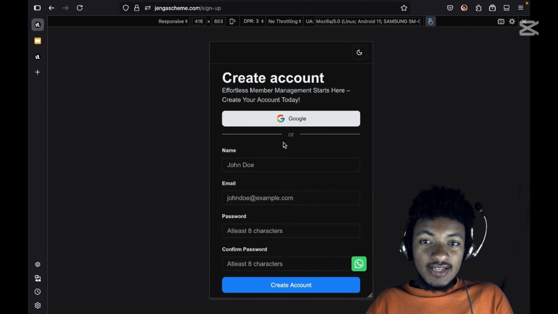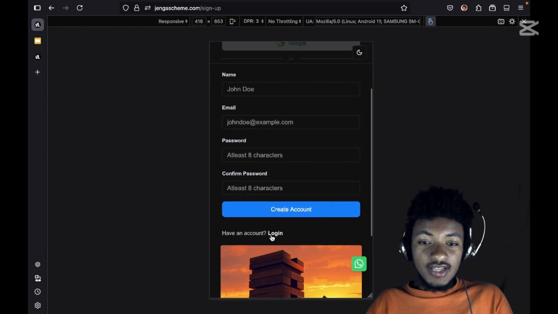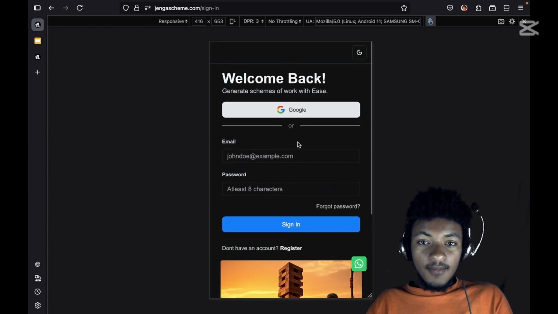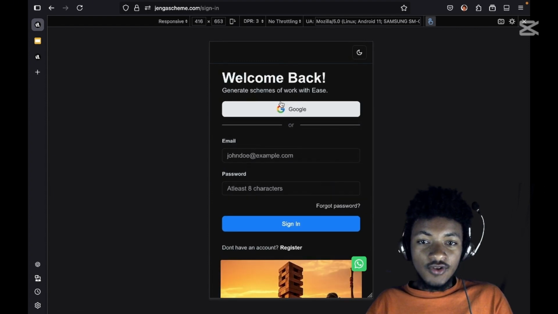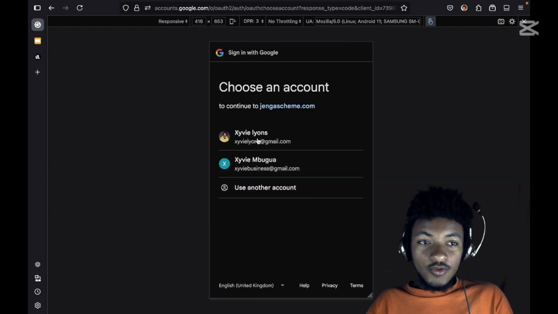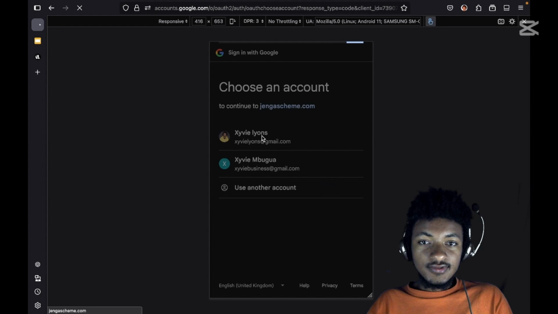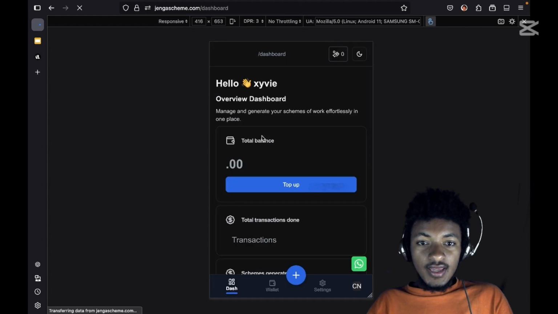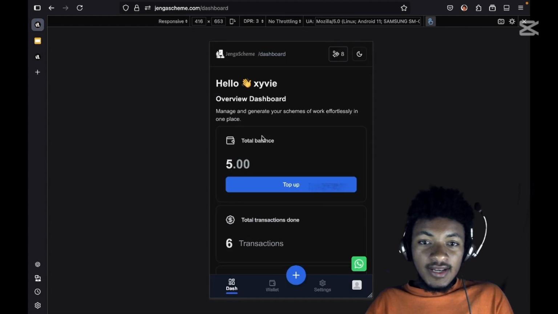You can choose to create an account, but if you have an account, you are just going to click on Login. But because I have an account, I'm just going to log in with Google. So I'm going to select my Google account. And you'll be greeted with a page that looks like this.